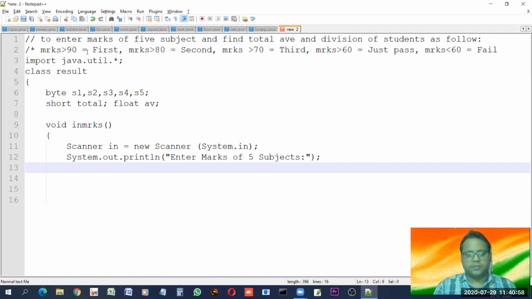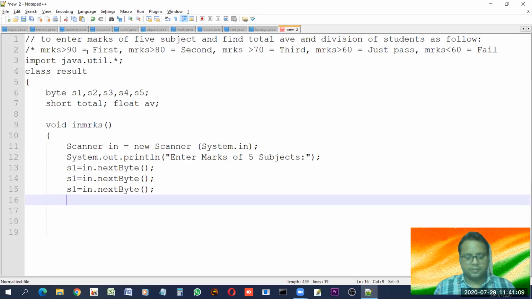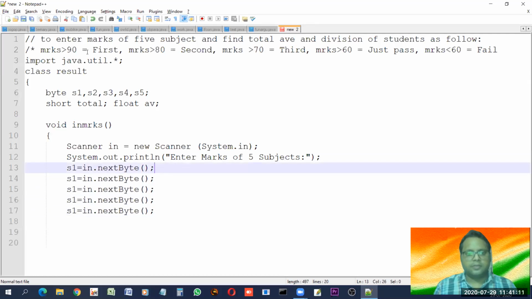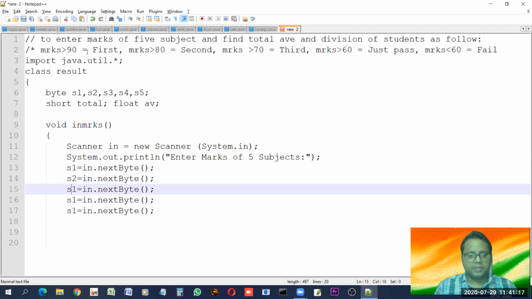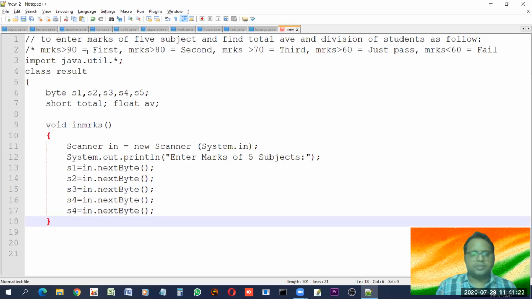Now what? S1 equals in.nextByte, right? Because byte data type is used. Copy it, paste it 5 times. 3, 4, and fifth one. What you have to do? Just change the name of variable S2, S3, S4, and S5. You should use these techniques to speed up your typing. So just this much in the input. Although we can do everything in a single function, even in the main function, but for the sake of learning, I'm just demonstrating how we can make different functions for different tasks.